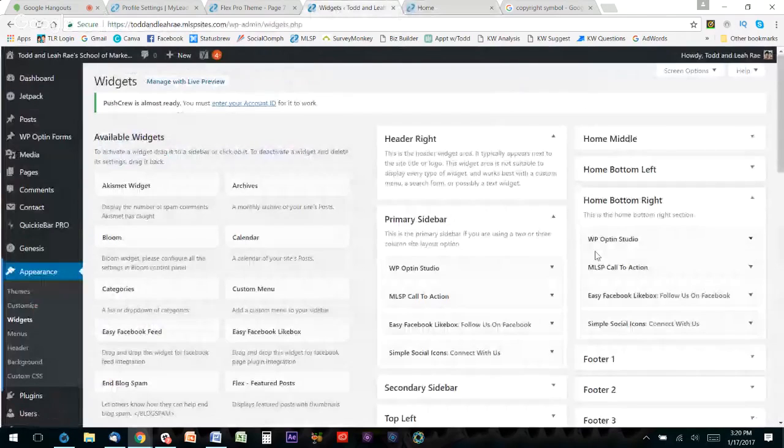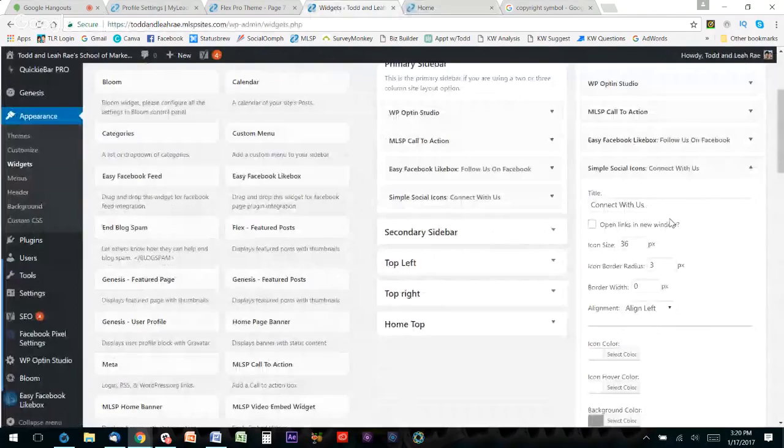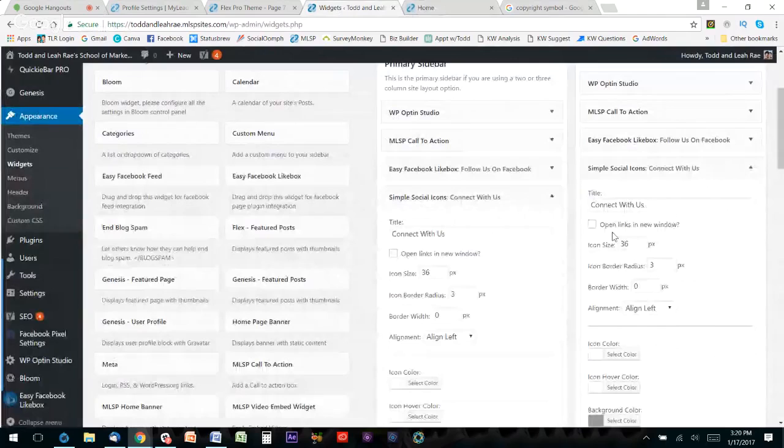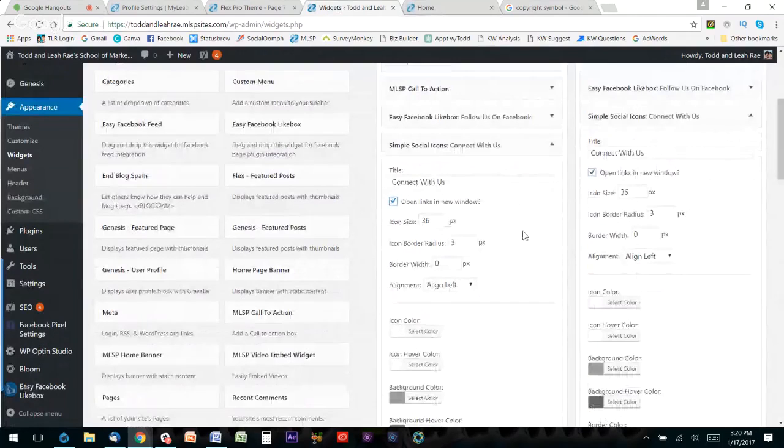And actually, is there a way? Oh, here's the other important thing. Check this box where it says open links in a new window. Because when people visit your other sites, you still want them to stay on your blog. That's another one of those little SEO tricks.